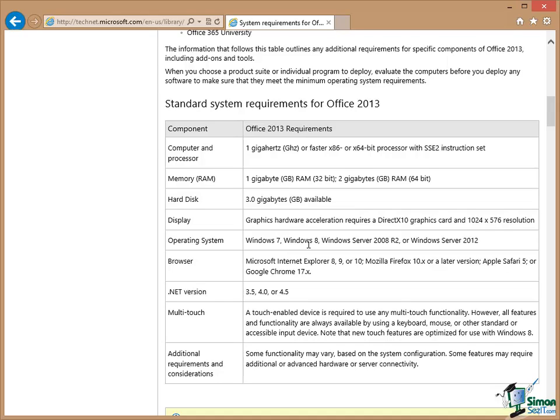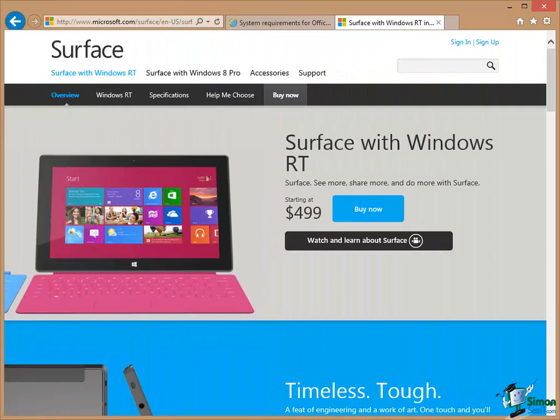So if you have Windows XP or Vista and you want to run Office 2013, you're going to need to upgrade. It is also supported on the latest two Windows Server products, 2008 R2 and Windows Server 2012. Another significant option for running Office 2013 in general and PowerPoint 2013 in particular is to use one of the new Microsoft Surface tablets, and either the Windows RT version or the Windows 8 Pro version offers you the opportunity to run PowerPoint 2013.